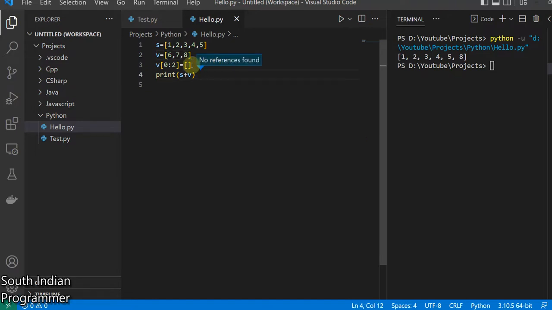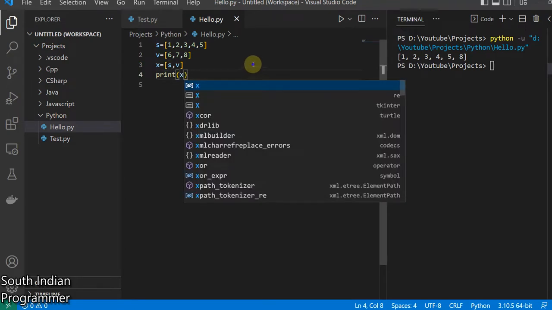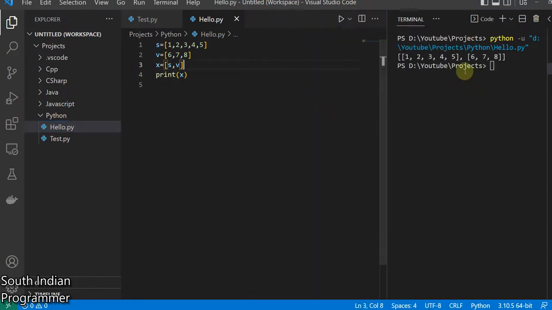The next is, I have this list and this list, the s list and the v list. How do I make one more list with these two? Like x equals, you can give s comma v, and this is a new list, and I can print this x. Right click, run. Here we have this one list and the second list, all together as one more list.